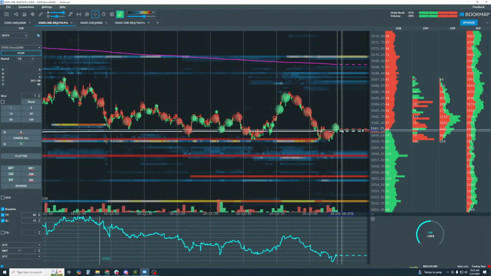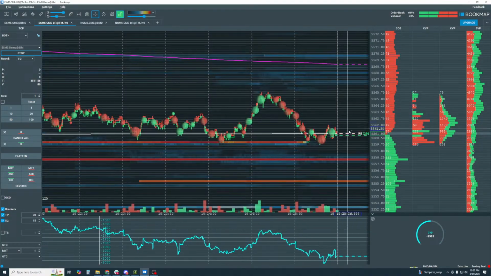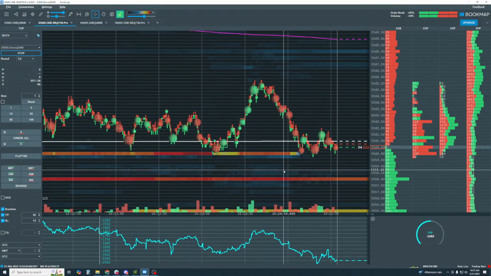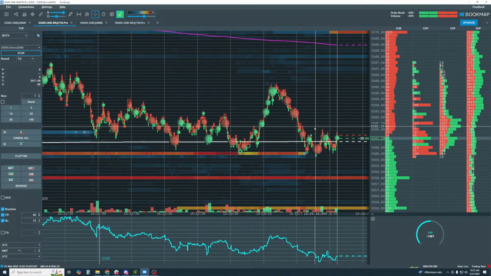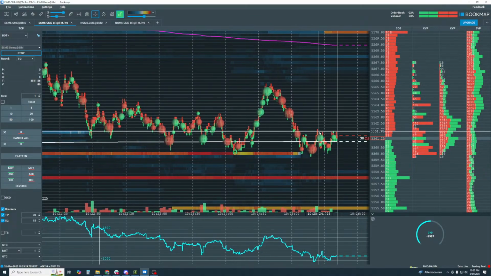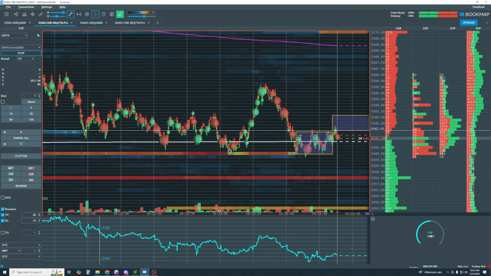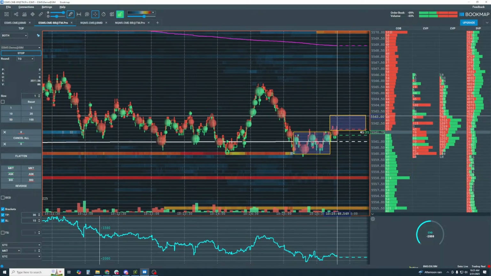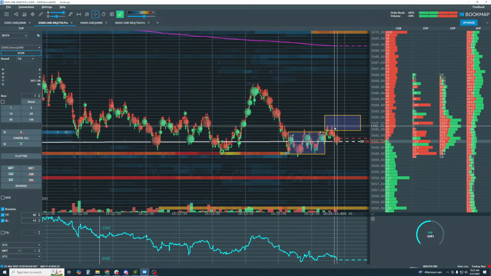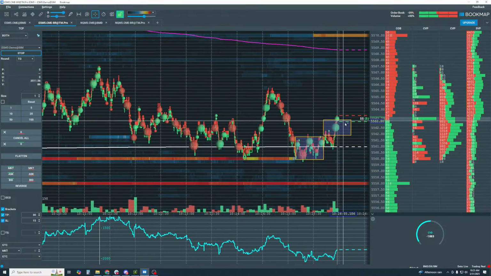So we're going to look for if buyers are going to come in, then I'd like to see them pull it away from this area here, and then start to trade up into this area up here. And if we do, we can get a move back up into maybe 60 or 70. All right, so here they come.